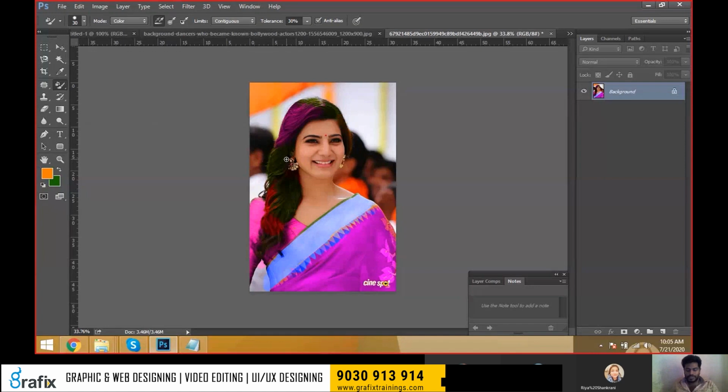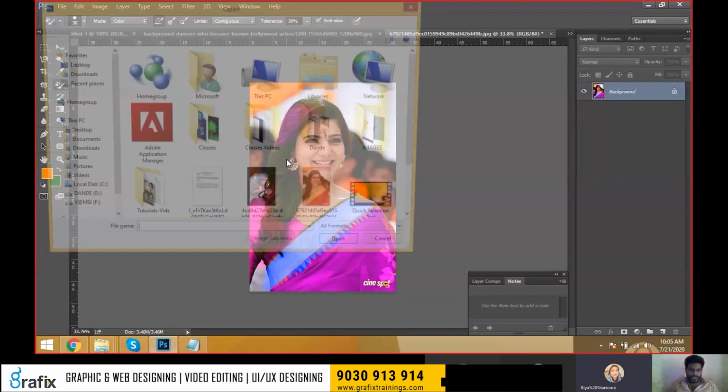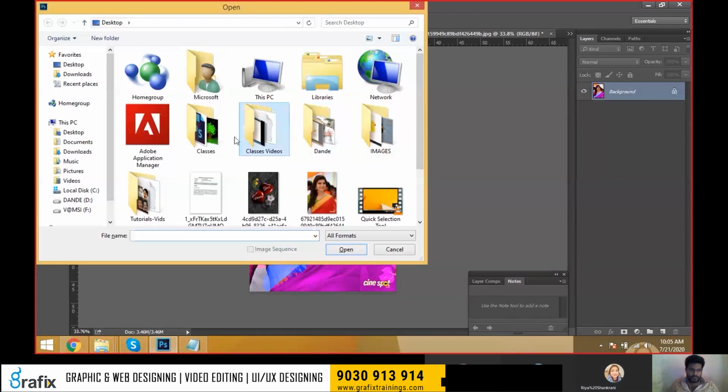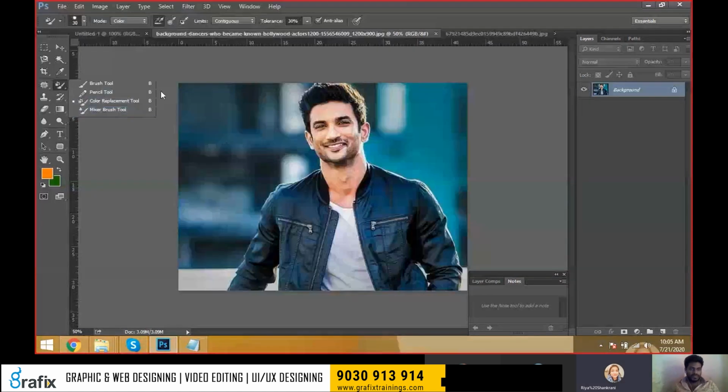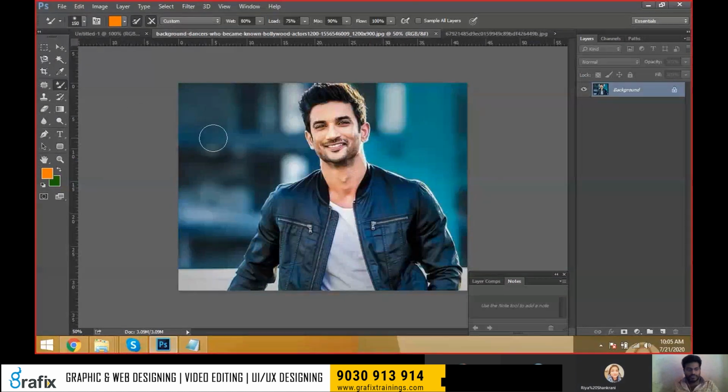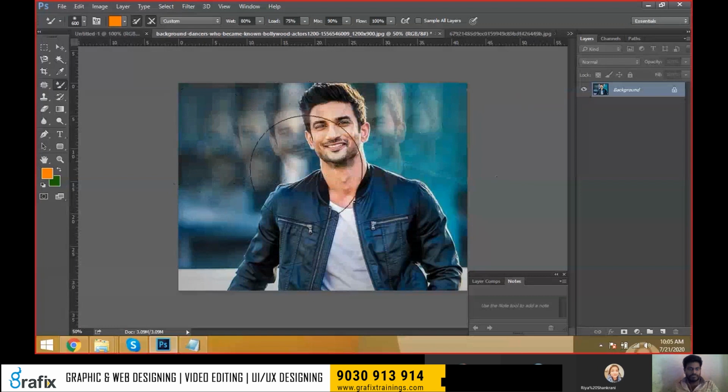Again, you can take any image. Now the mixer brush tool. What is the mixer brush tool? You can take some background on the same background image. We can mix the image into the background. This is called the mixer brush.